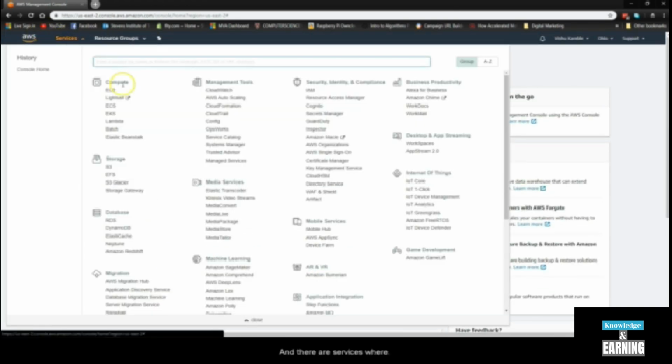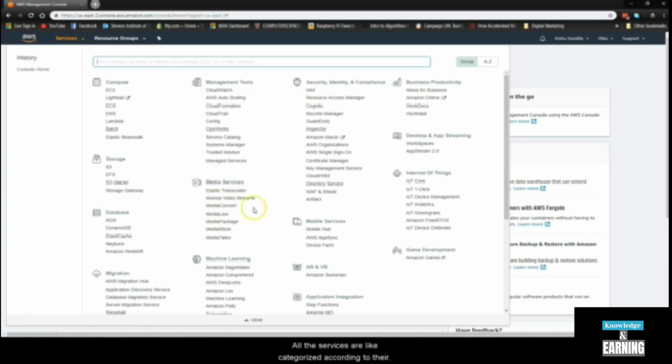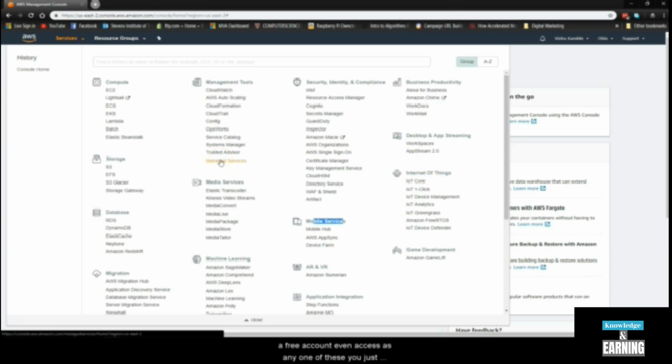And there are services where all the services are categorized according to what purpose they have. So there are management tools, mobile services, AR, machine learning. So these are all the services that you can access, and with a free account you can access any one of these. You just need to read the documentation and make sure you are selecting the free one. If you select something that is not free, you're going to get charged. So it's always a good practice to select the free one.